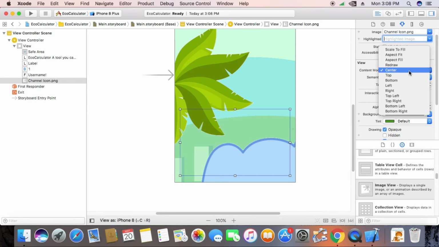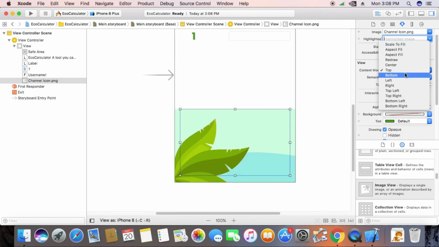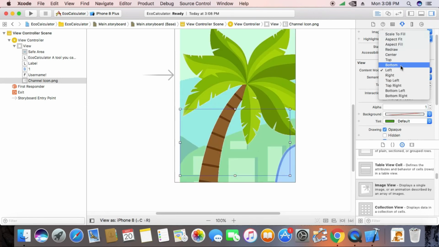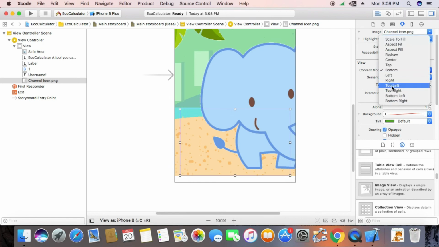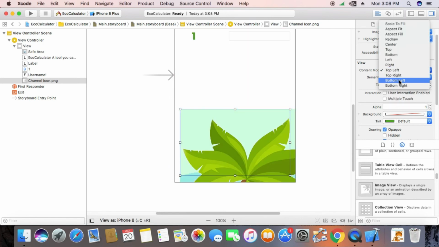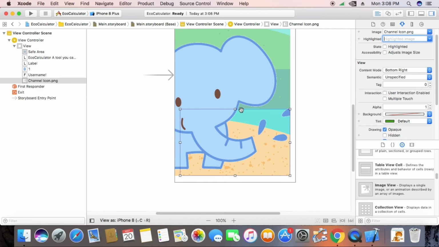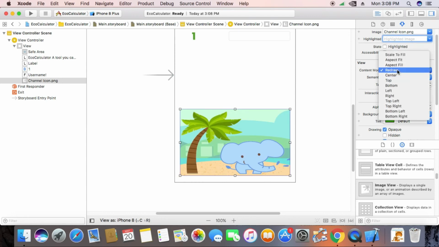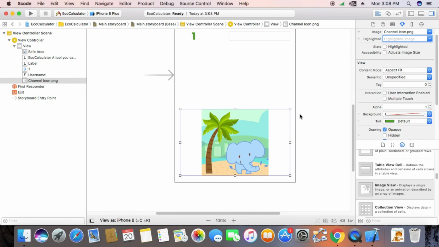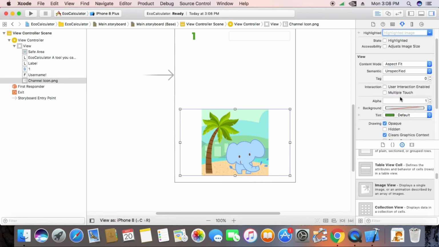You could either center the image, or you could grab the top of the image, the left of the image, bottom of the image, top left of the image, bottom right of the image. We have many options that you could go for. So that's about the various settings of content mode. You could also redraw, which I'm not going to encourage. So we'll go for the aspect fit, and just leave the settings.